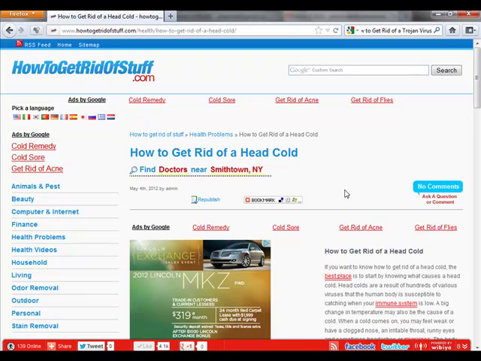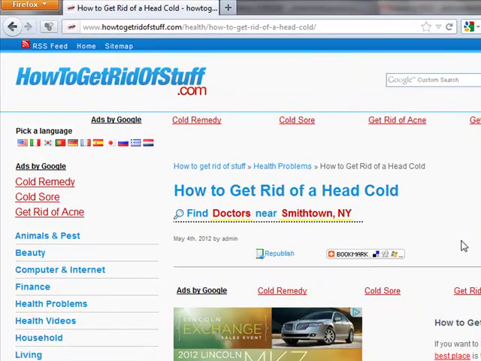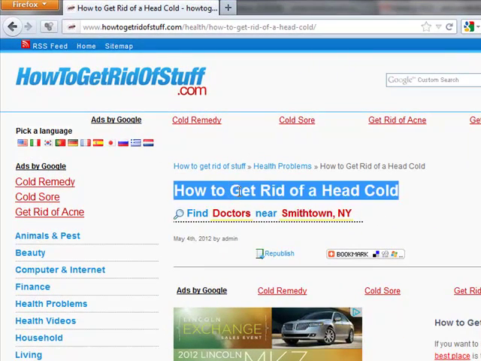Now this is important because when Google crawls your web page, or Google looks at your web page, you need to tell Google what you want to be ranked for. If you have a web page on how to get rid of a head cold, but I don't put the term head cold in the web page enough, then Google's not going to think that that's what I want to be known for. You have to understand that Google is just a computer, so you need to tell the computer what you want to be ranked for.